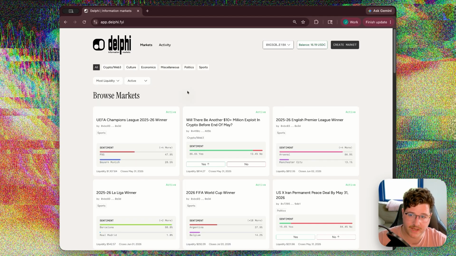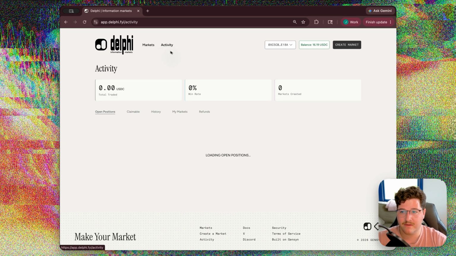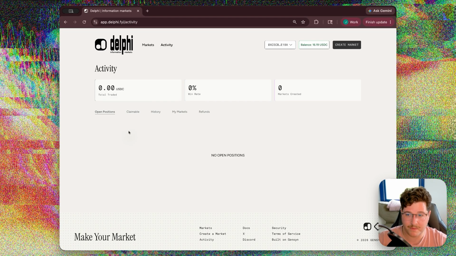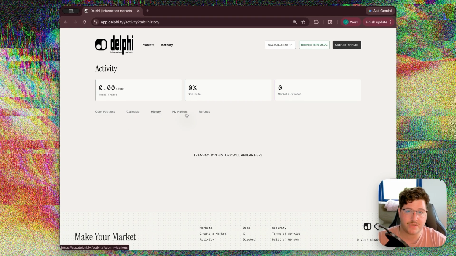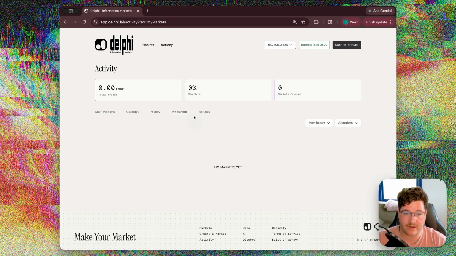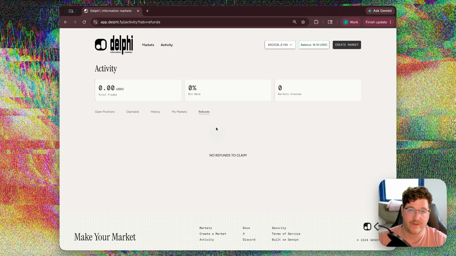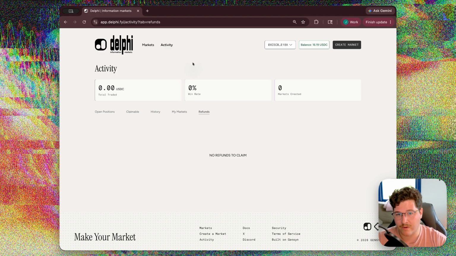Heading back to the homepage, you'll see that we have activity. And activity will show your open positions. It'll show you what positions are claimable for settled markets. It'll show your trade history, any markets which you have created yourself, and it'll also show you any refunds that you have available to claim. Lastly, up top, you'll see how much USDC you've traded lifetime, you'll see your win rate, and you'll see the number of markets you've created.